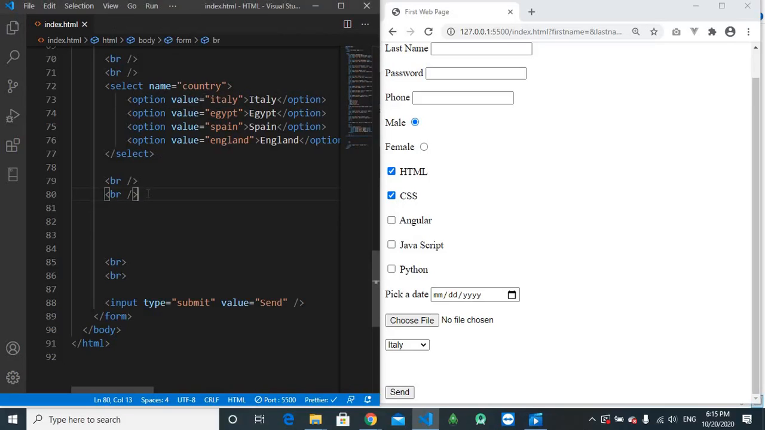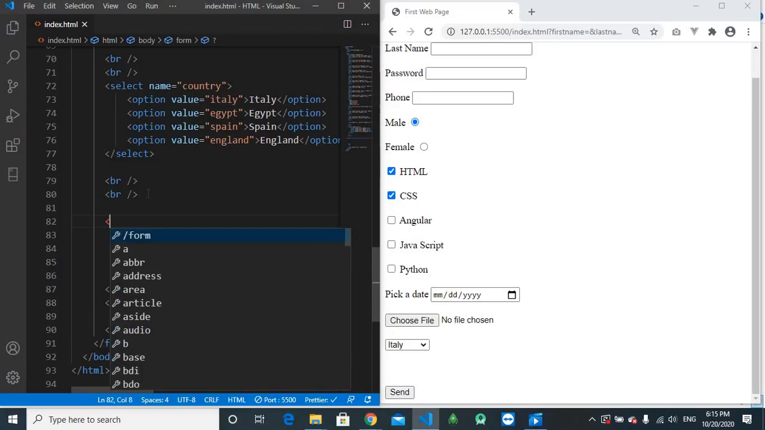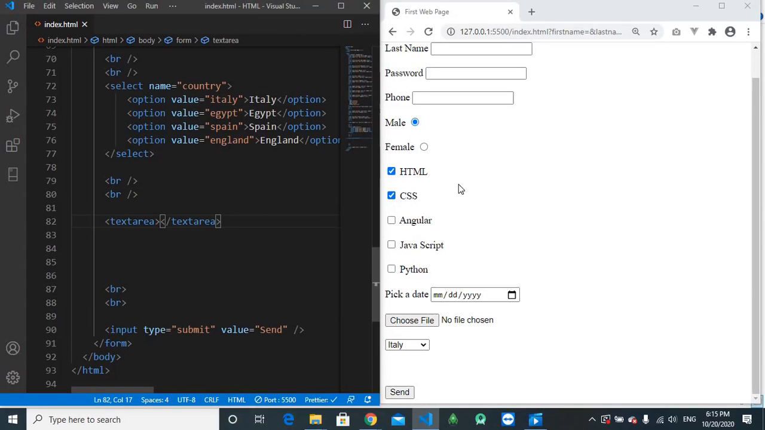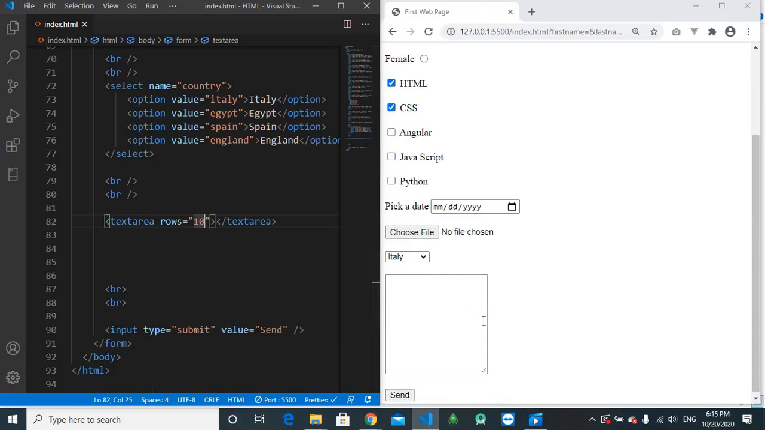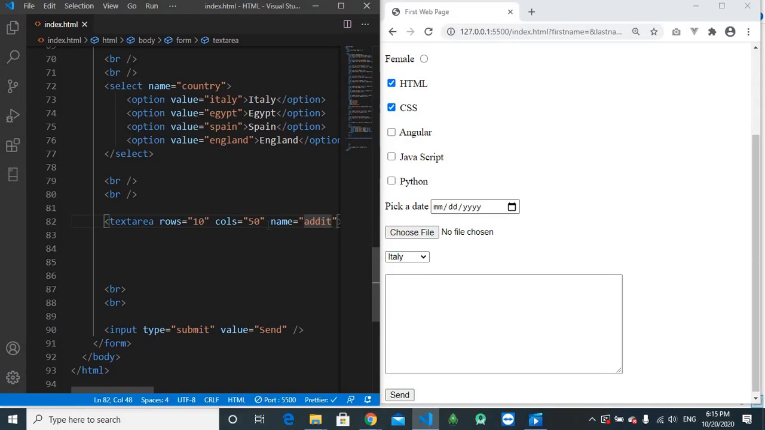Okay, now let's check out some other element, which is the text area. And the difference between the text area and the input field is that the text area can take much more characters. Okay, now in the text area, you can specify how many rows and columns you want your text area to occupy. So let's say rows 10. Okay, and as you can see, it has changed, and columns to 50.